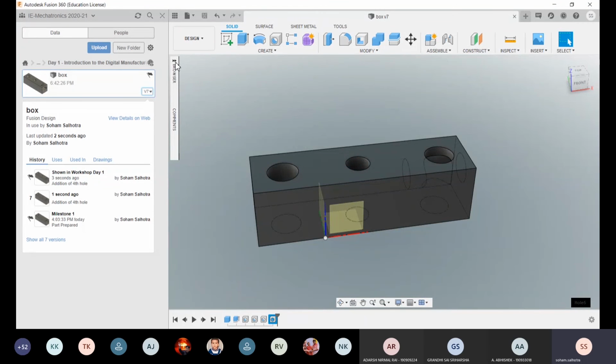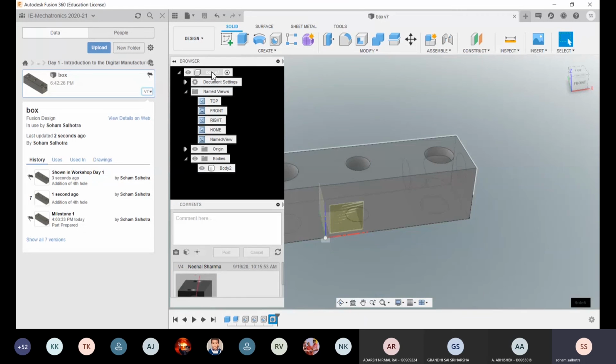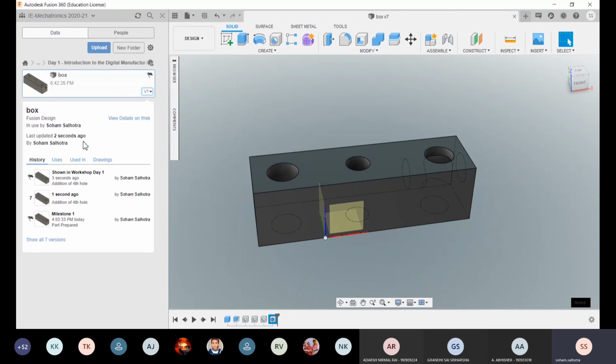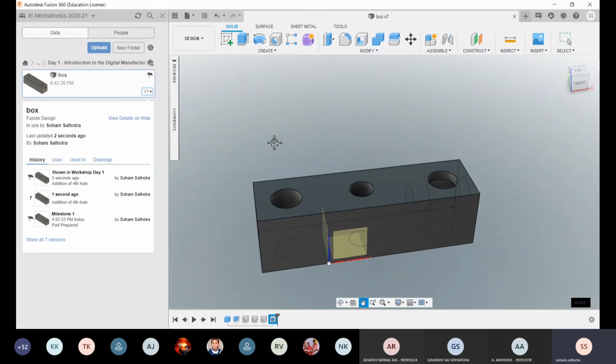So this particular design in the browser, if you see Box v7, is one particular design, right? It's its own .f3d file in a sense. It's an independent piece. Fusion also allows you, say I had a different version with a shaft that I wanted to put here, in a separate file called shaft.f3d. I can just head to the file options and import that particular design over here.